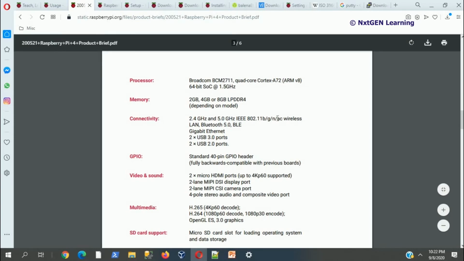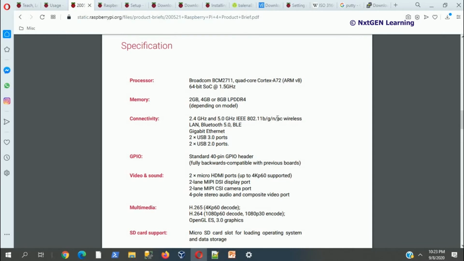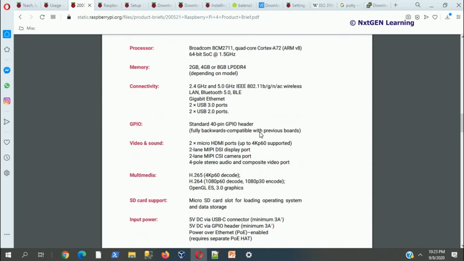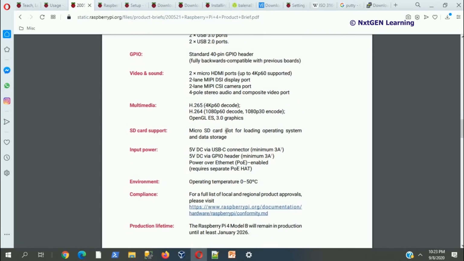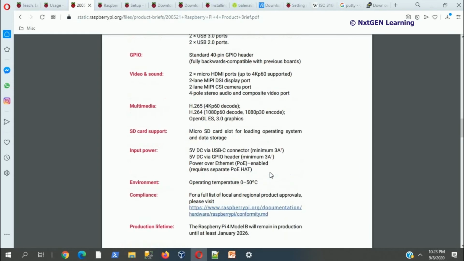And when it comes to specification, you can see the processor. It has a 64-bit quad-core processor. The memory available is in 2 GB, 4 GB, or 8 GB versions. Right now, I bought a 2 GB version. It has wireless, Bluetooth, an Ethernet port, a GPIO 40 standard pin port, and two micro HDMI ports, a micro SD card slot, and there is the whole specification that you can read through.